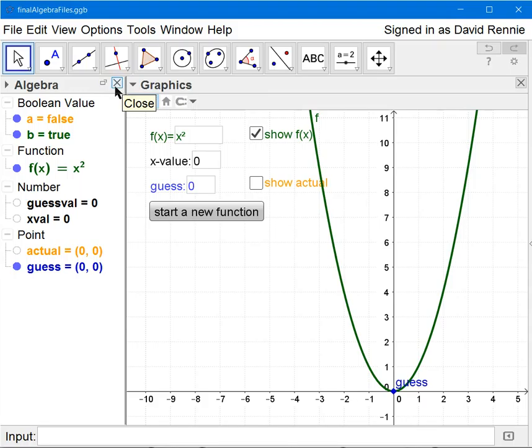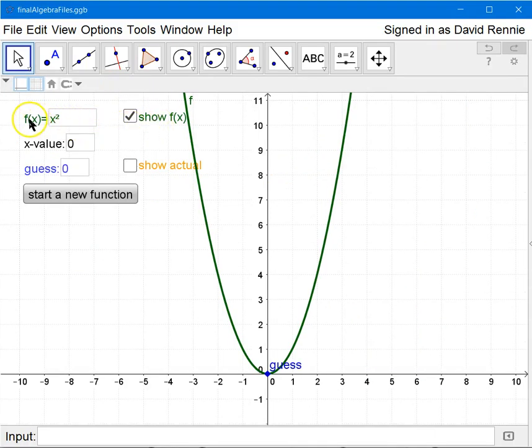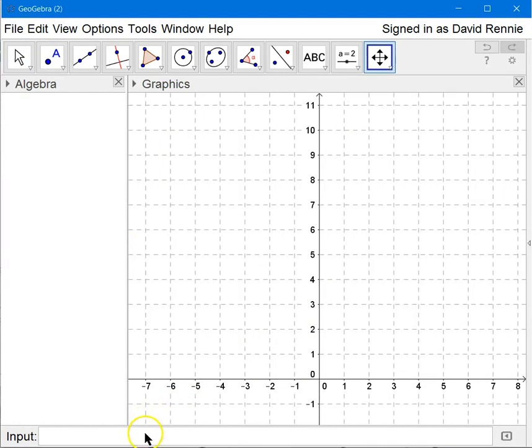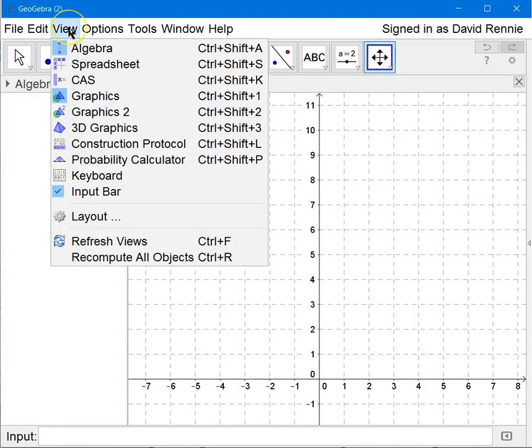And the first thing that we're going to do is see how we actually create this f of x component so that we get a nice curve. So taking a look at what our current window looks like, it's blank, but we can see down here there's an input bar. If you don't have the input bar, what you can do is just go up here to where you see View and make sure that your input bar has a check mark next to it.